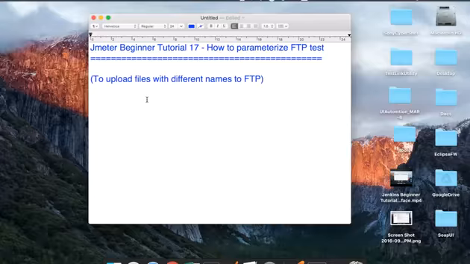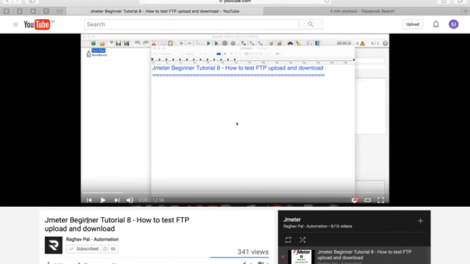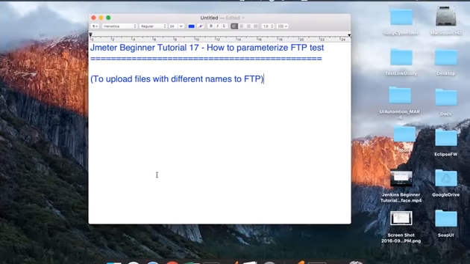So there was an earlier session, a JMeter Beginner tutorial on how to test FTP upload and download. In that session, we had created an FTP test plan with an FTP get and an FTP put request. And we are going to use the same test plan in this session. So in case you have not seen the earlier video, please go and look at that session because the current session is going to be a continuation from there.